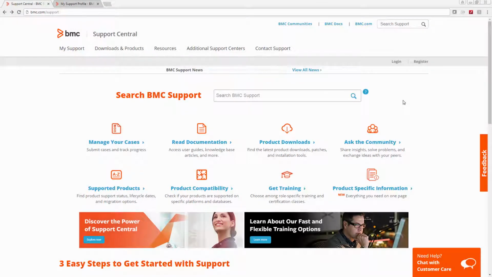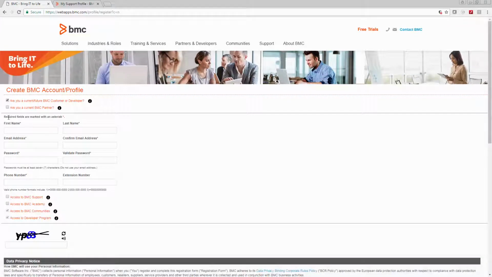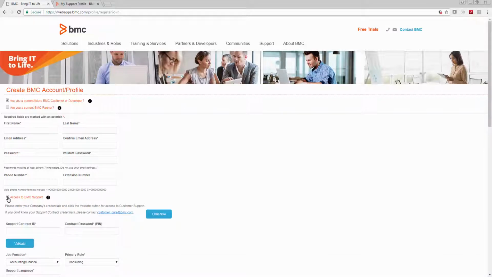Once you have your support ID and PIN or password, you can register at bmc.com/support. Click register at the top right. Check the box as a BMC customer. Fill in the information below. Check the box to access BMC support. This is where you'll enter the support ID and the PIN or password. You can always use the chat now button if you get stuck here.